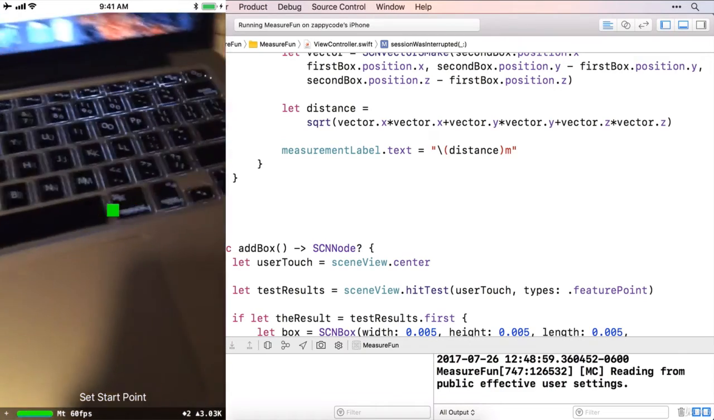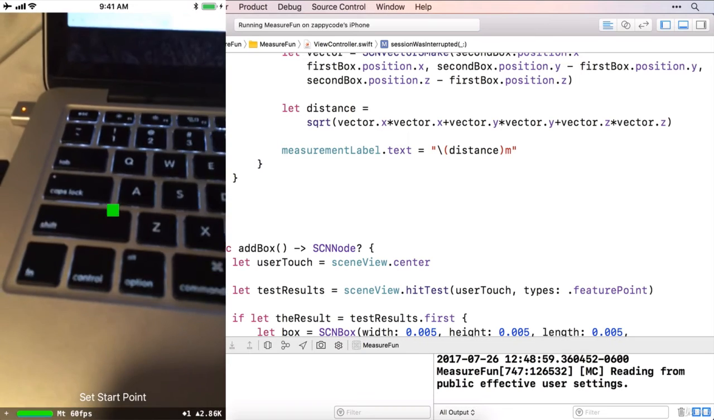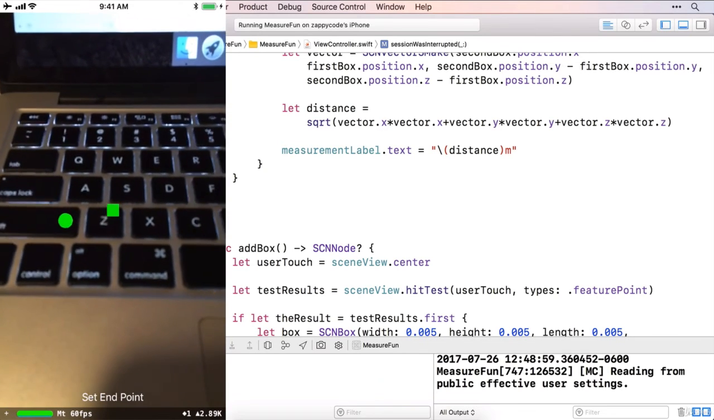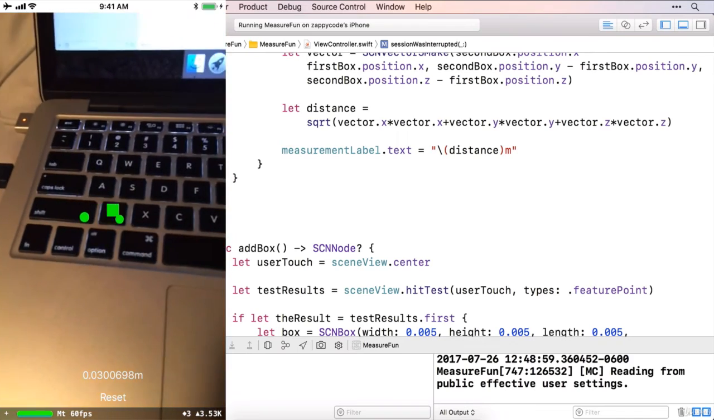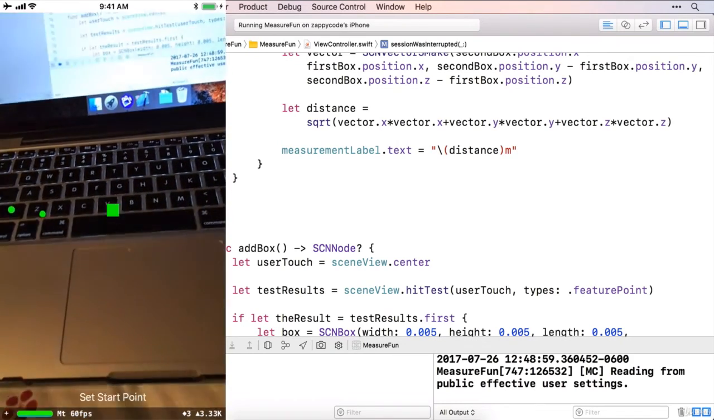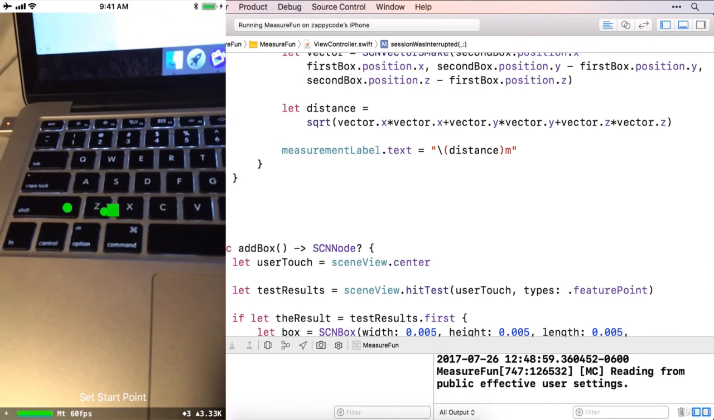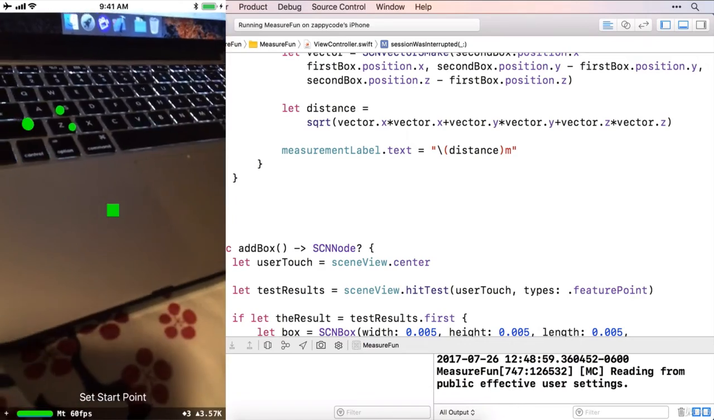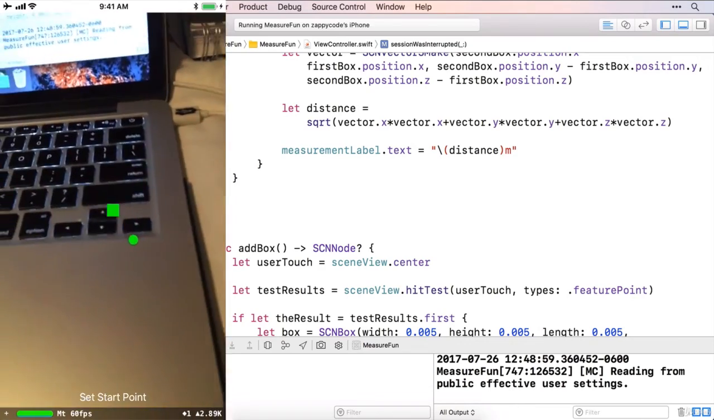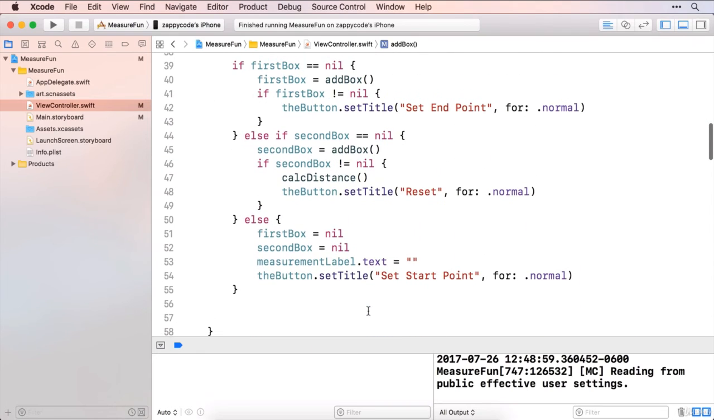So let's hit the reset button. It doesn't get rid of those nodes. That's definitely something we want to fix. But let's go really tiny here. If I just go between two keys, for example, look at that, 0.3. So we know that that's working. So really just the last bit of polish that I want to do here is to make it so that when someone has hit reset, we also get the previous nodes out of the scene.